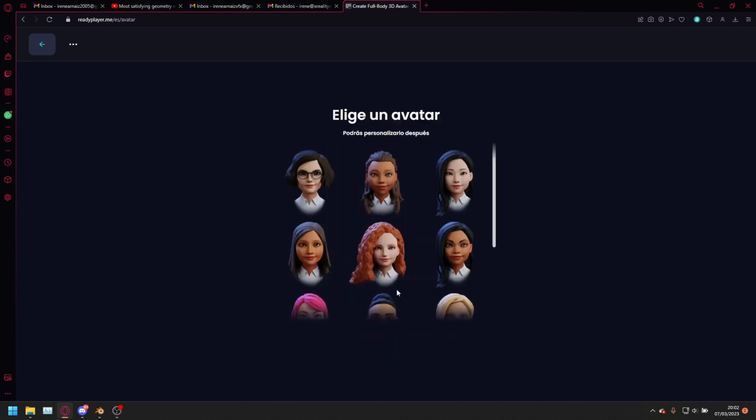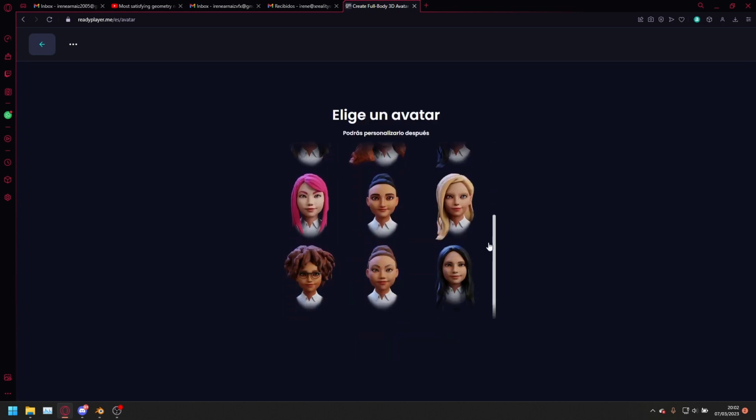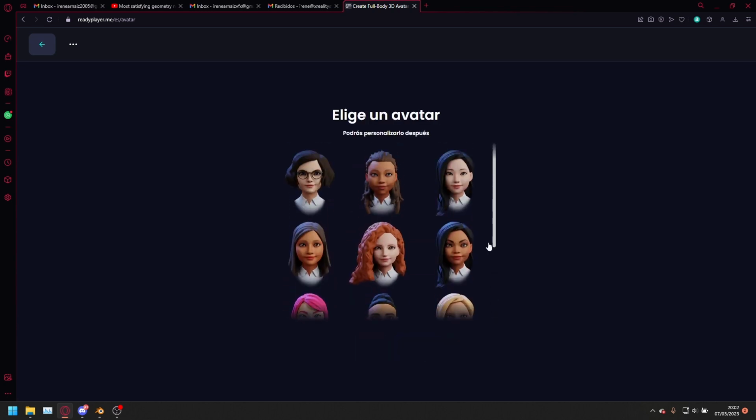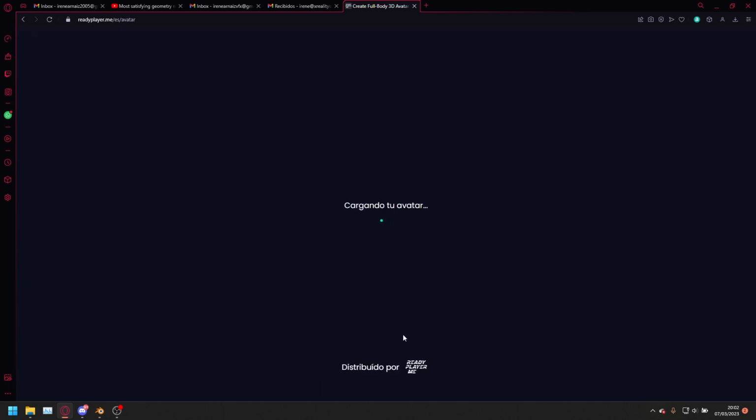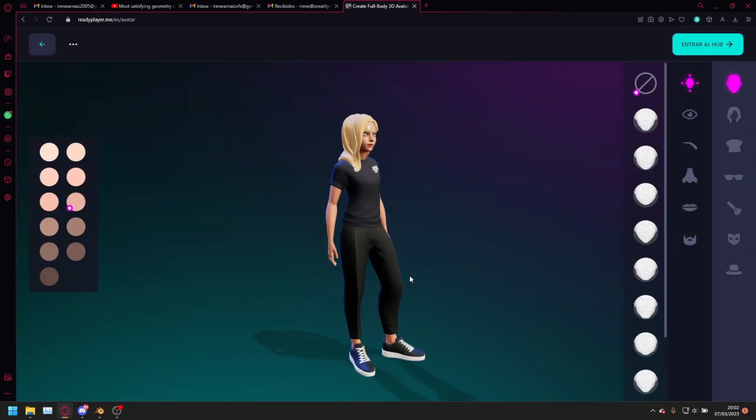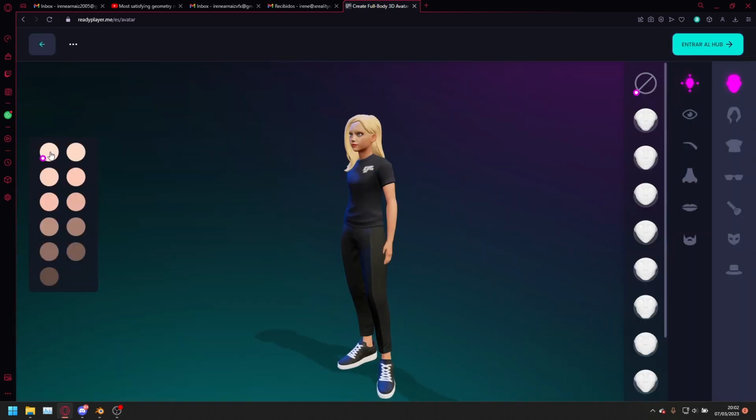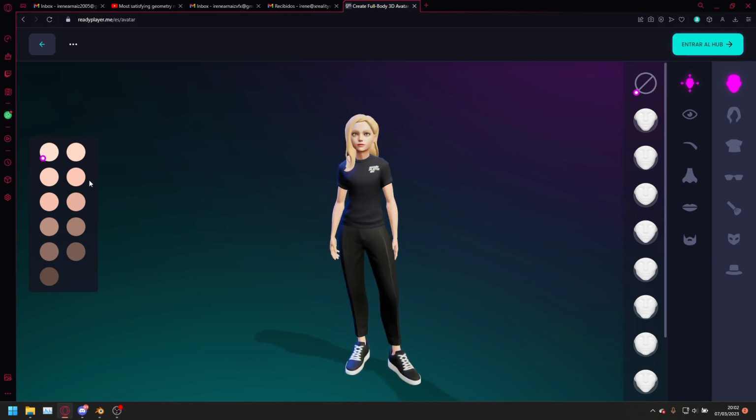You can use a photo, but in this case you can also use templates. So we will go in here and search for a template that we like. And the cool thing is that we have a lot of options to use. So here we have the avatar base, and we're gonna create the character to use in this animation.